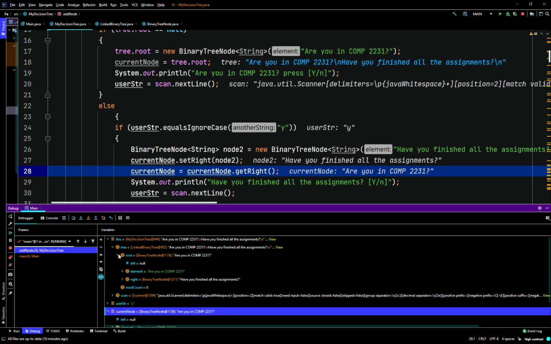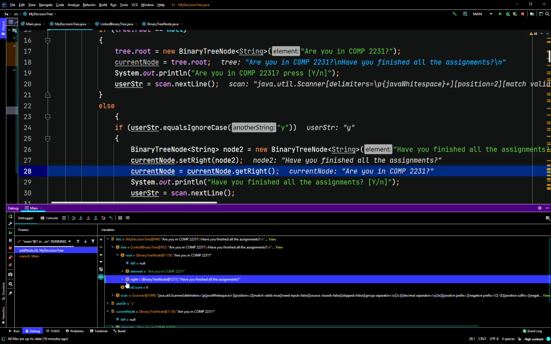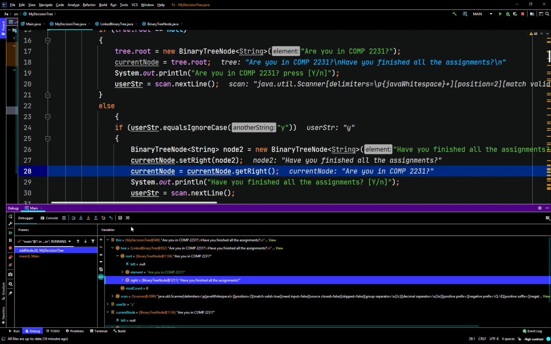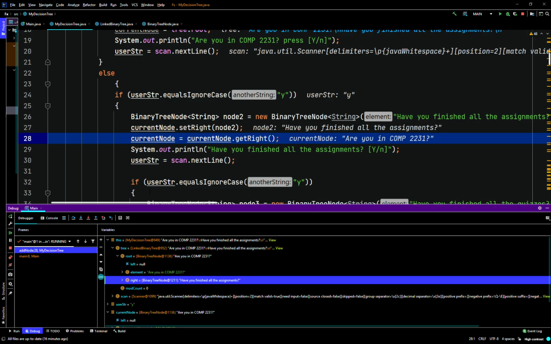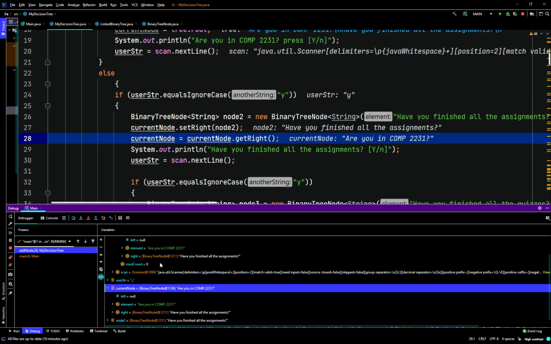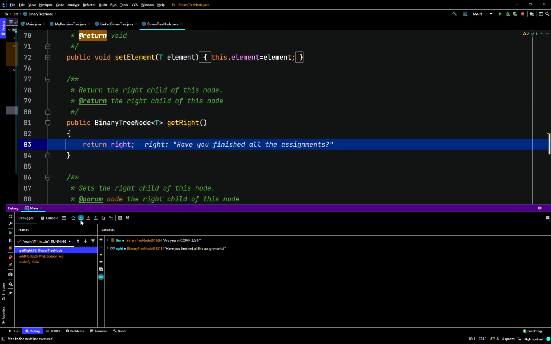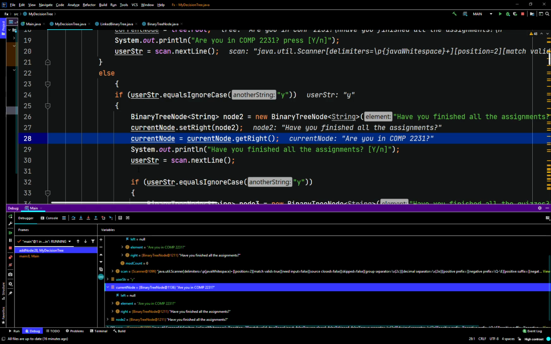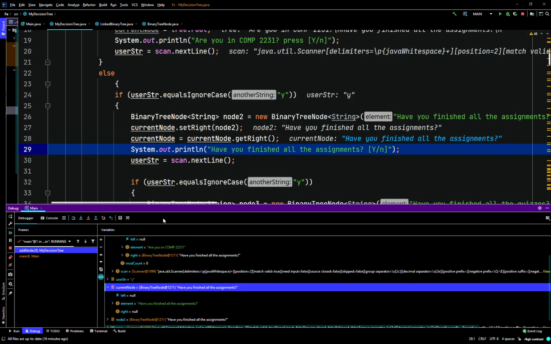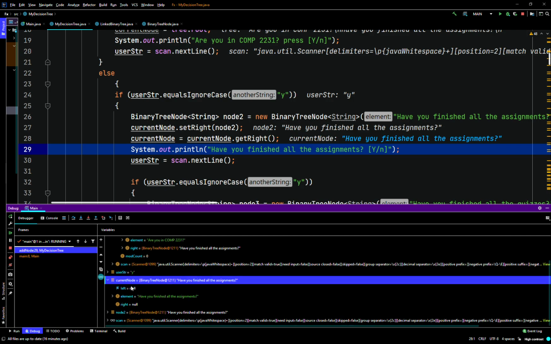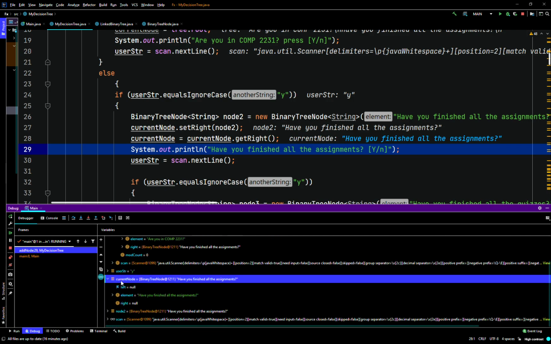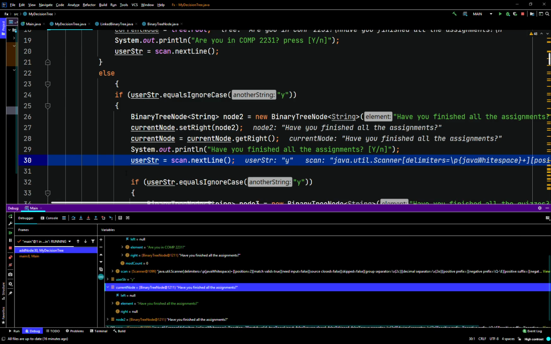And we can see here our root, his left child is null and his right child is the new node, and its children are null. Okay, so now we'll say current node points to current node dot get right, so current node is going to point to that new child. Get right is just going to return the right child. Then current node, I think we just executed that. So now current node has changed. We'll see that here. We'll print it out to the console.